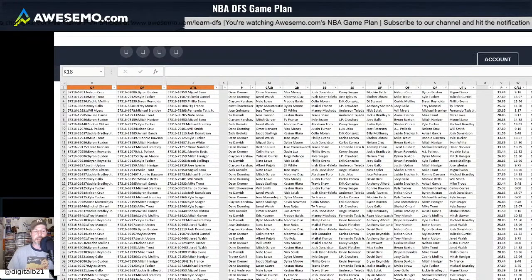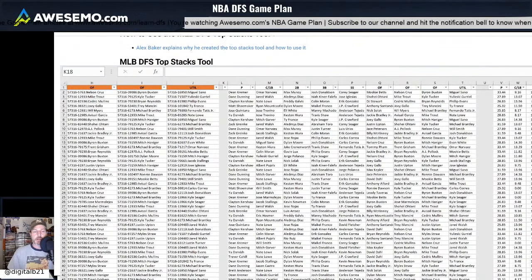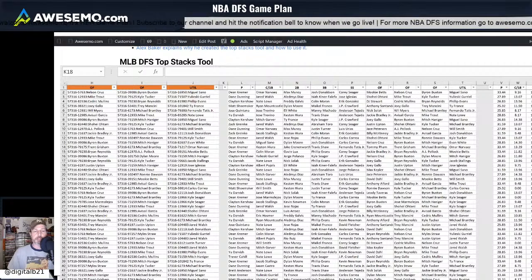But we can look at the top stacks tool real quick. So what I do with that is it's very much the same. We're looking for those highly ranked stacks that are well leveraged. I'll just probably talk this through on DraftKings so that we don't have to wait out another loading screen.